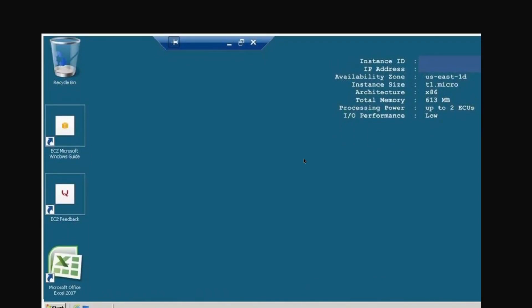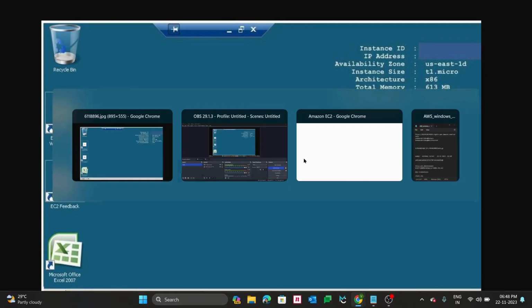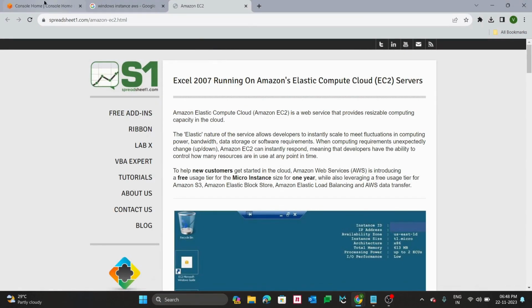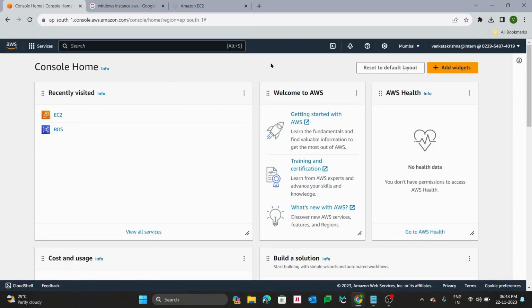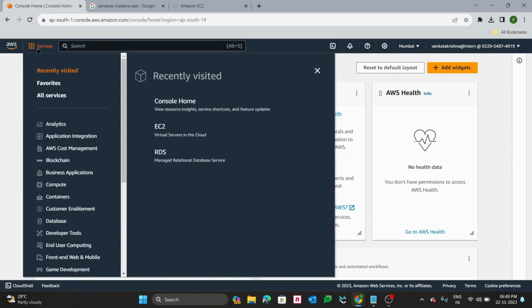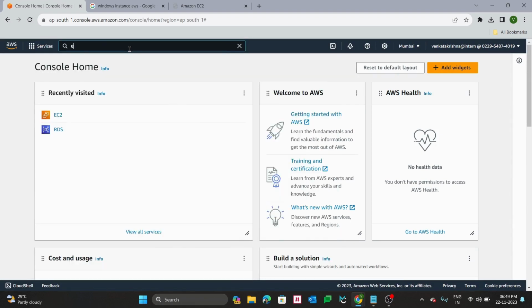Today we are going to discuss how to launch an AWS EC2 Windows instance. Let me open my AWS console. Yeah, here is my AWS console. For the first step, we need to open the EC2 service. For that, click on services, or instead of that, we can search for EC2 here.